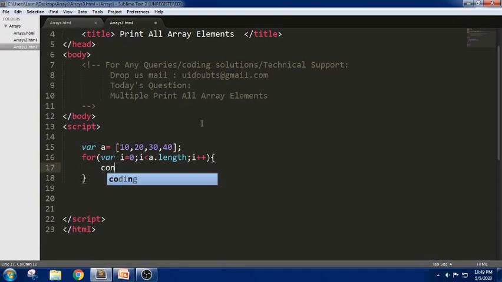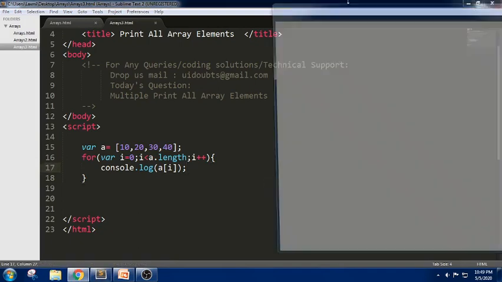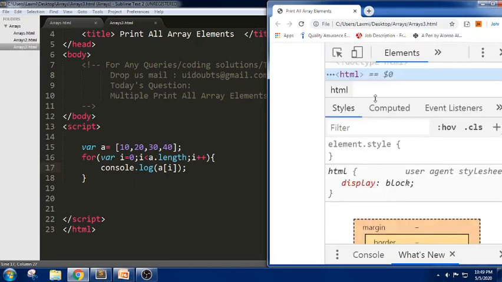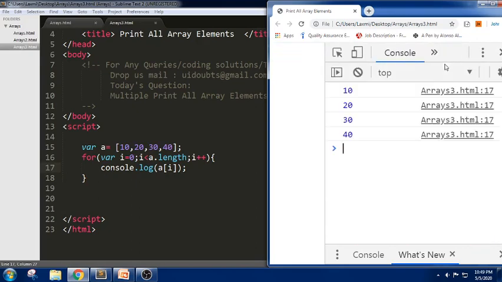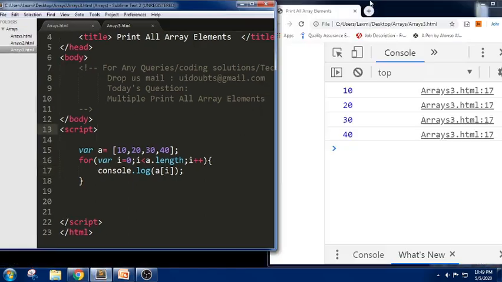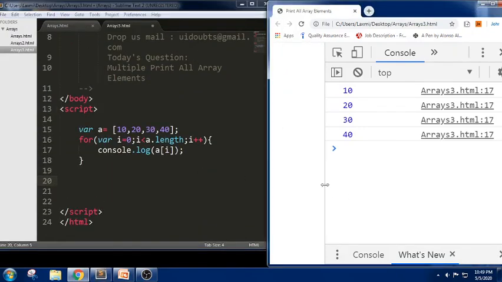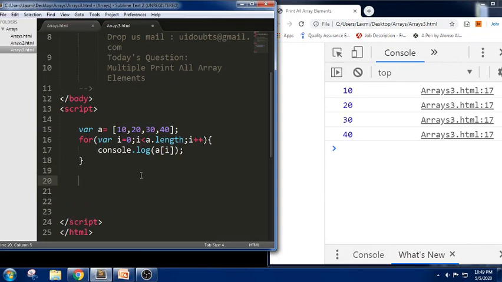Here we are trying to print the array elements, that is, the array name is a of i. So it will return the list of array elements. Let me check the output in the browser. Yes, we got all the 4 elements. So basically we have used a for loop which iterates over each and every element. So this is how we have done it.